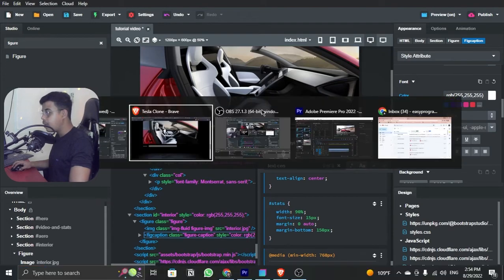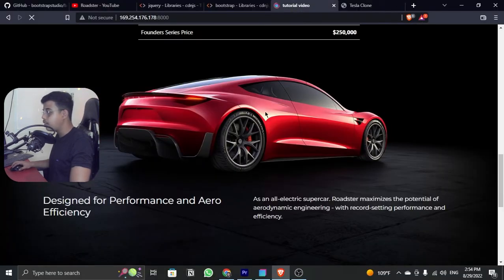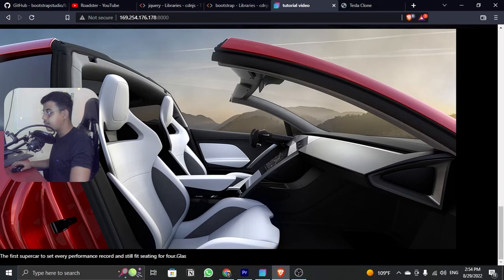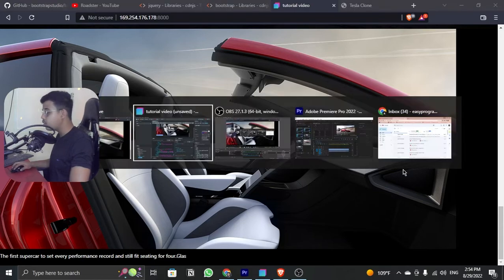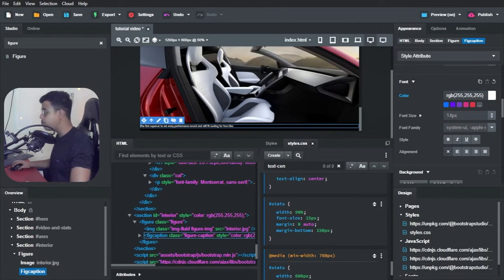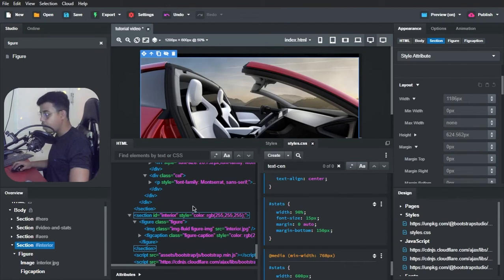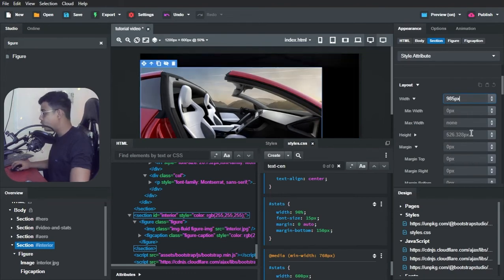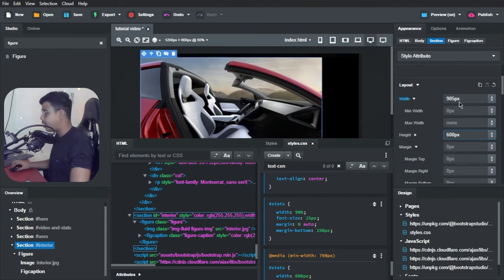Great. Now let me come to my created project in the browser and scroll down, and this is how the section looks. We have our image and our caption displayed over here. Now we need to center it, change the width and height of the image, and make it responsive. So let me open my Bootstrap Studio. First, select your interior section, change its width to 985 pixels and the height to 600 pixels. Alright, that looks good.